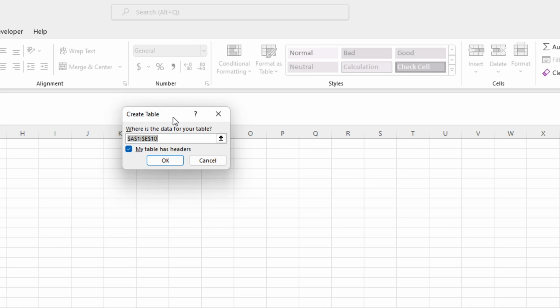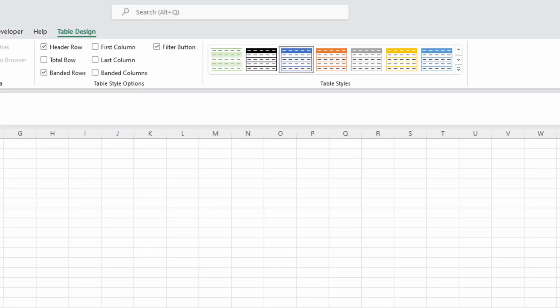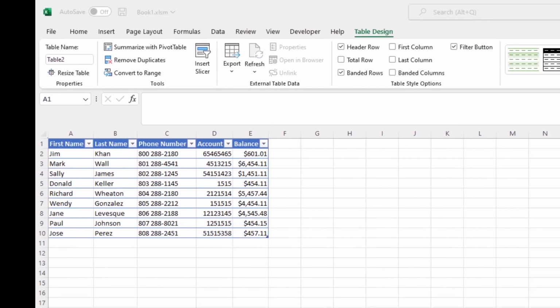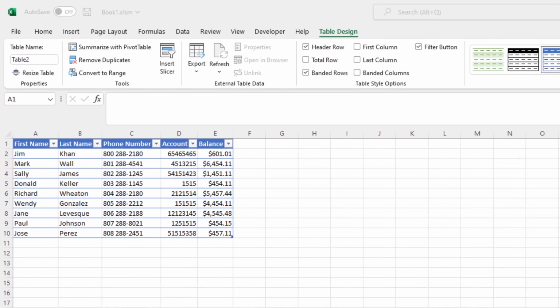This will ask you to enter the data range, and then if your table has headers, you'll click OK. And then if you come back over here, you'll see that it has been applied to your table, or to your new table now.